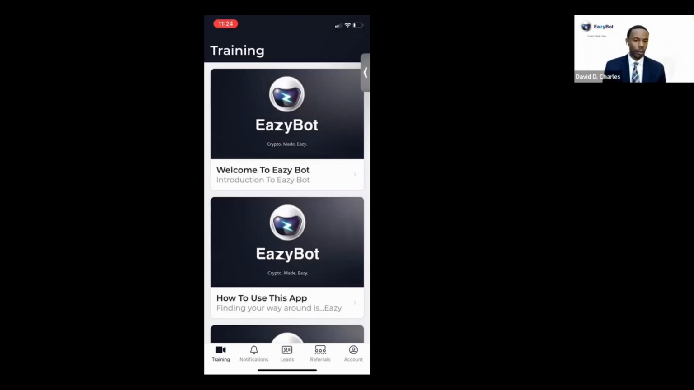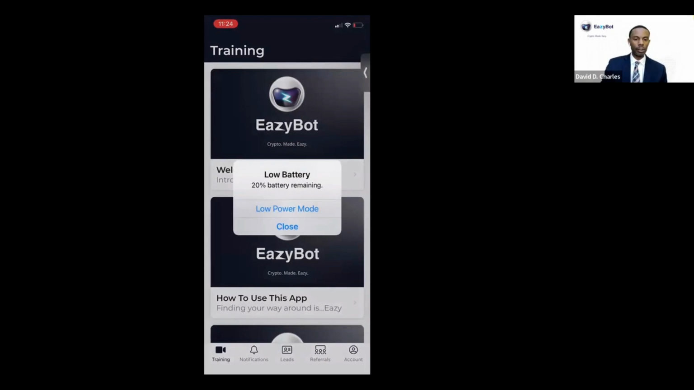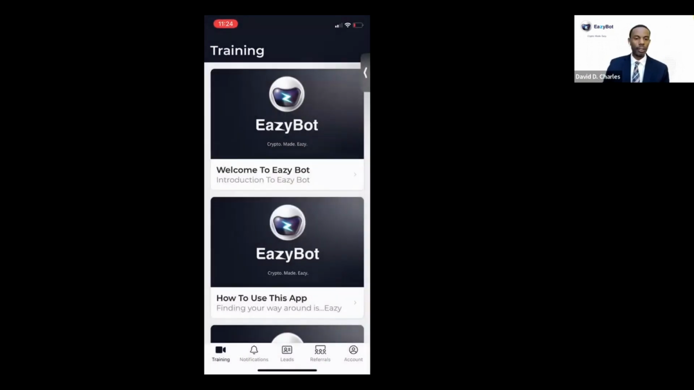There are 5 different tabs across the bottom. Let me walk you through a high level overview. You can see how to use this app. There will be a video here for you guys that will walk you through the entire app. Let's start at the training tab. The training is the tab at the far bottom left.